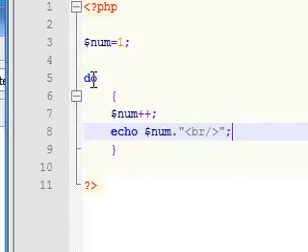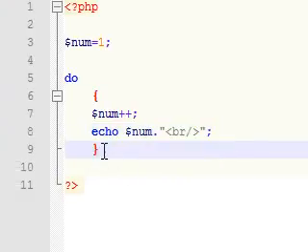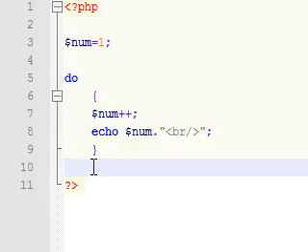So again, this says, alright, here's what we want you to do. Take the number, add 1, and then we want you to spit out that number and show us what it is, and then add a break, which means just go on to the next line. And then after that, outside of your curly braces or curly brackets, whatever they're called, we want you to do this while the variable number is less than 10. So while the variable is less than 10, just keep doing this.